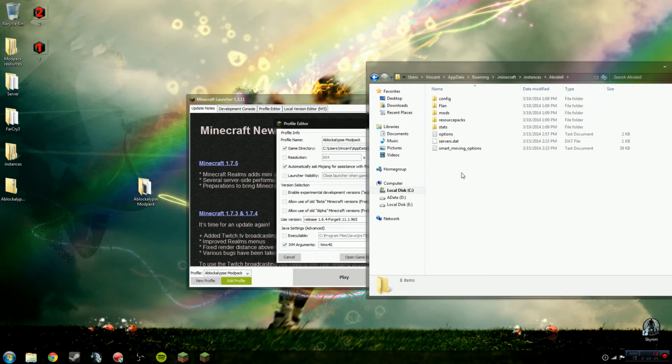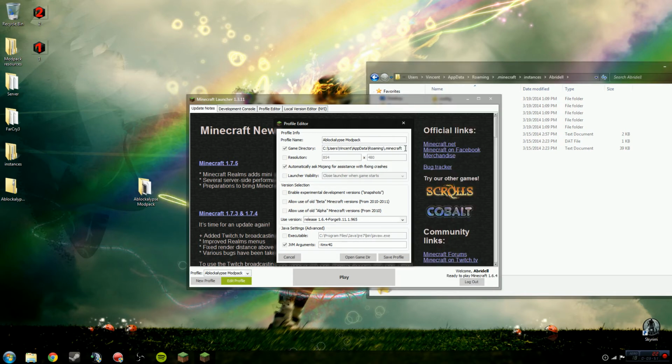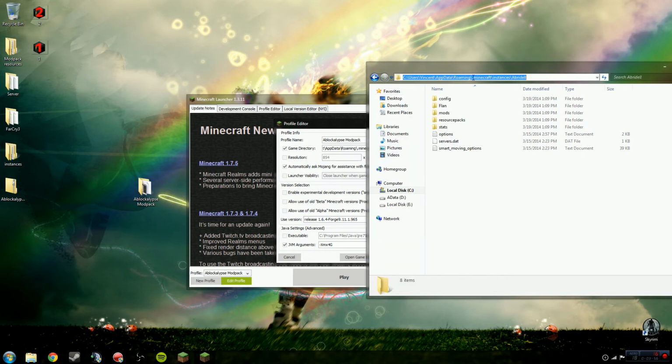Now what you need to do is, I don't know if you can do this on Windows 8, I assume you can, I'll put a workaround version if you can't. But what you want to do is up here at the bar, go ahead and click over to the right where there's nothing, and it should highlight the system path. So copy that, delete everything that's in game directory, and paste. So now you have something that should look like users, your username, appdata, roaming, .minecraft, instances, Aberdell.